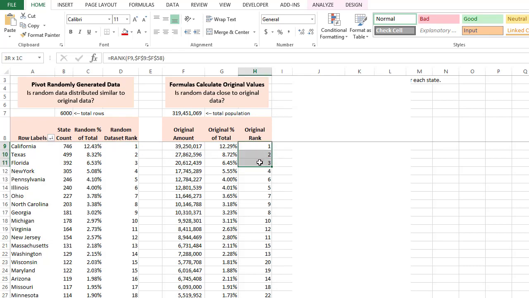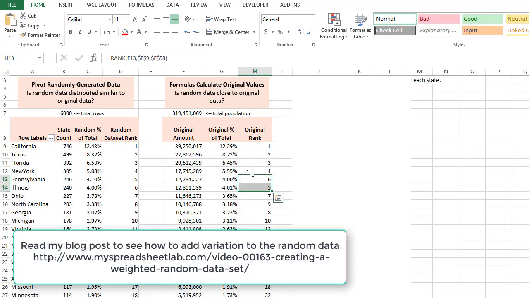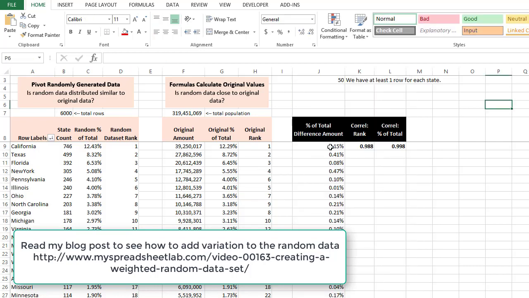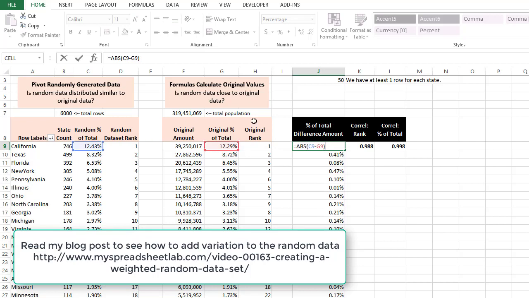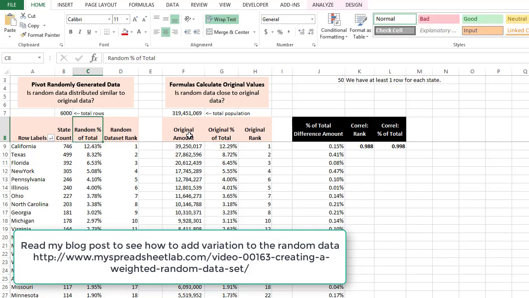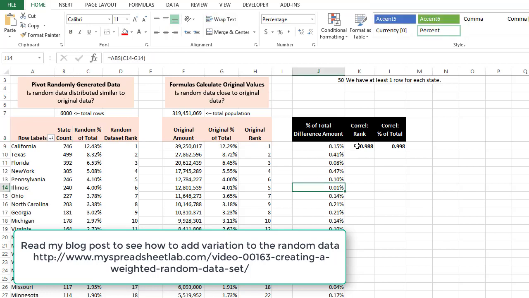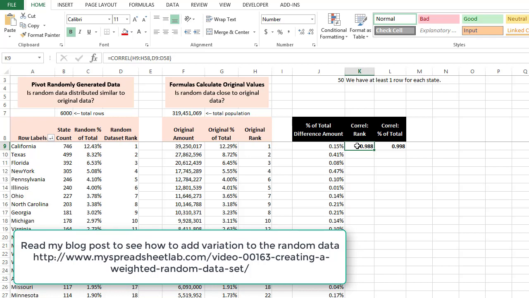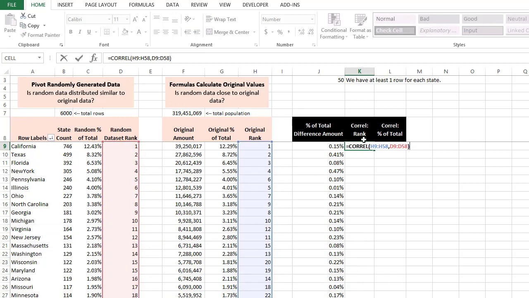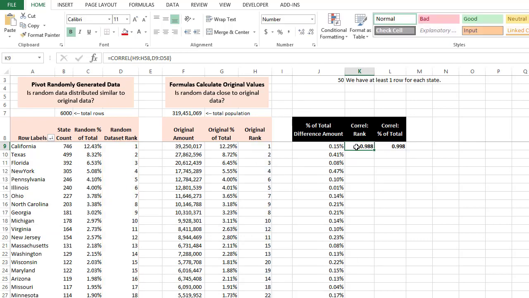And here, it's almost the same, but a couple of them will be flipped around a little bit because there's a little bit of randomness. And finally, over here, I just have the percent difference comparing the two for the random percent of total, original percent of total. We can see that it's pretty close. And then I've used the CORREL function to say, how close is the rank? A 1 would be perfect correlation. They are exactly identical.